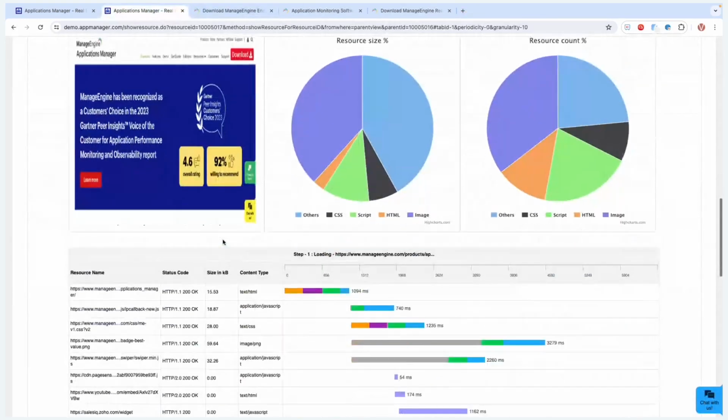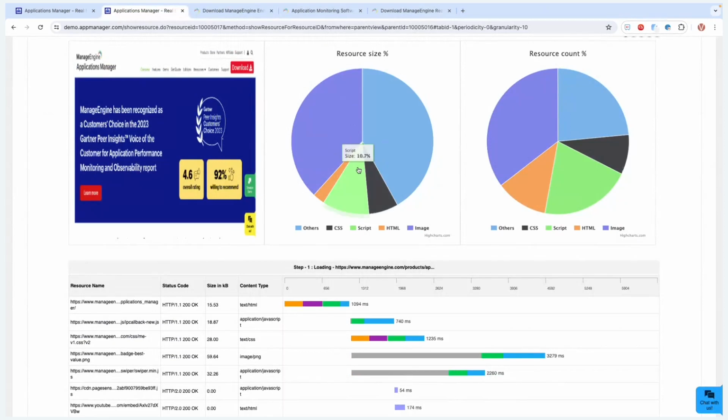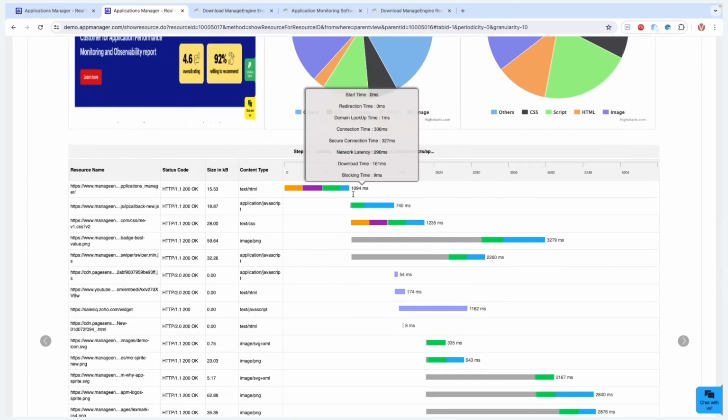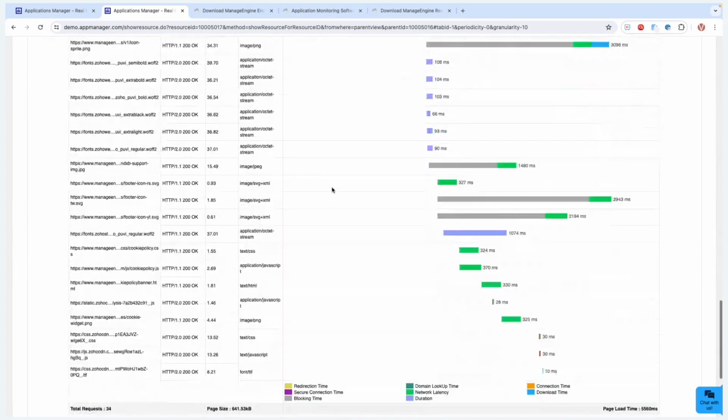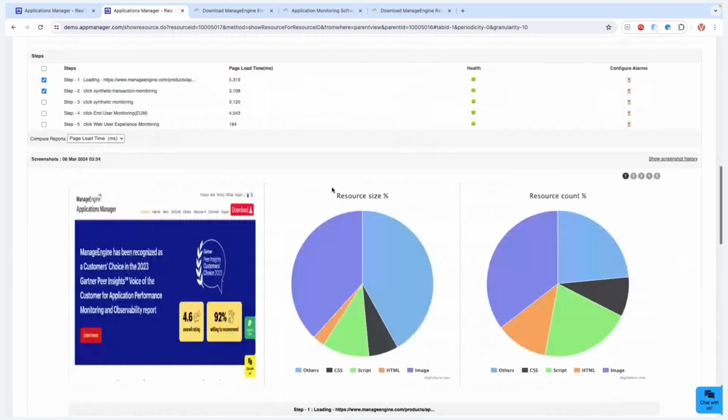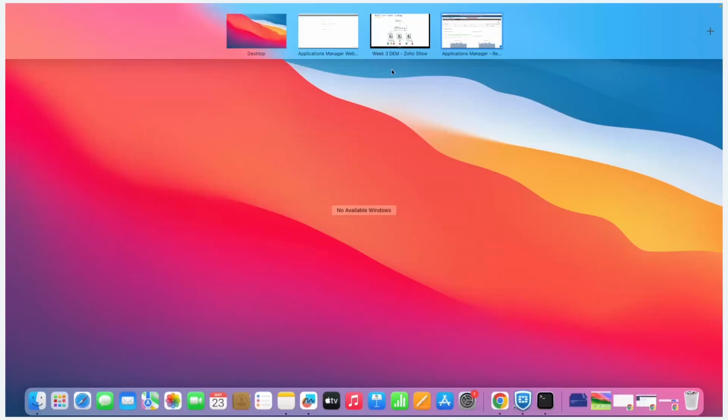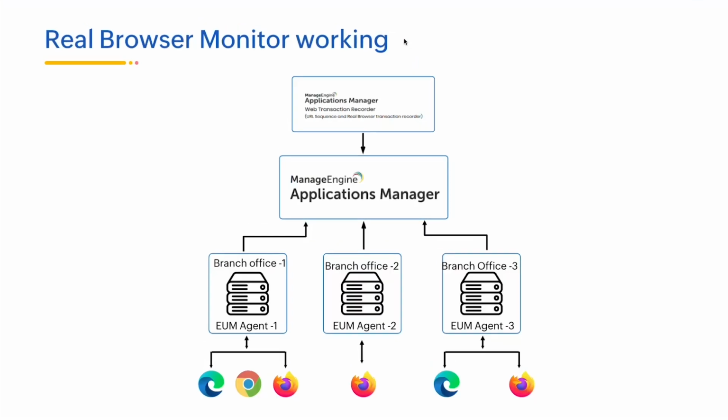Then you have the waterfall chart here. This will show how much resource is consuming, how much size in your particular page. Say, for example, images seem to be consuming a lot on this particular page. And you'll also be able to understand why your page is loading slow based upon this waterfall chart. It will tell you your start time, redirection time, domain lookup time, connection time, network latency, download and blocking time, secure connection time, etc. Now with these details, you'll be able to optimize it better. So this is how the real browser monitoring works in Applications Manager.